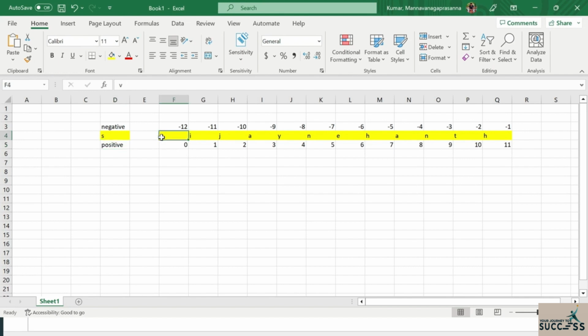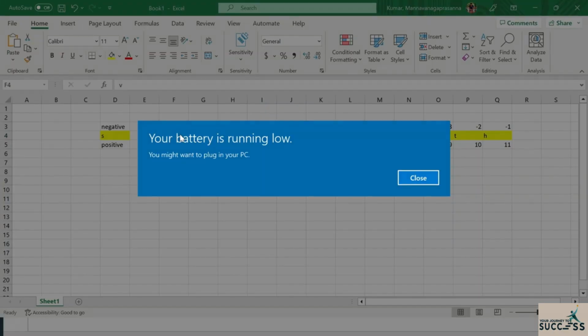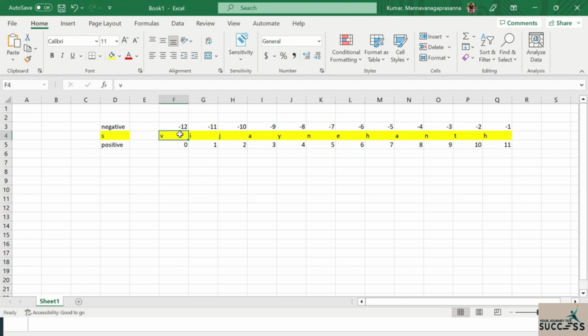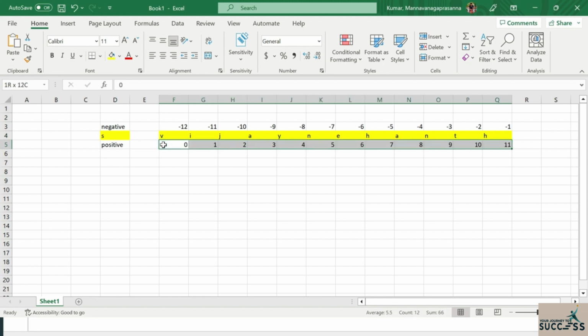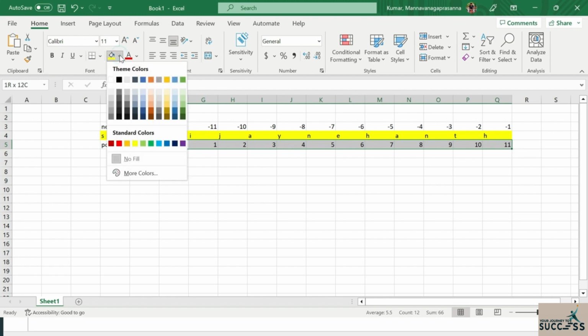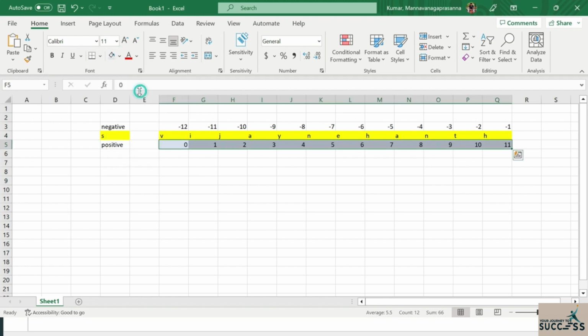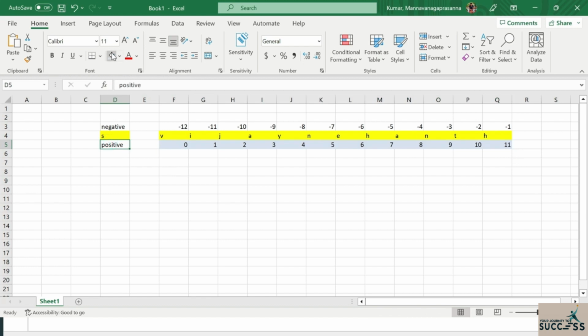Now I have taken an example called Vijay Nehant. That is my string. If you are able to see this Excel sheet, I have clearly highlighted that string in yellow color. The line I have given at the bottom, let me highlight with some other color just to differentiate. This is nothing but the positive indexing.